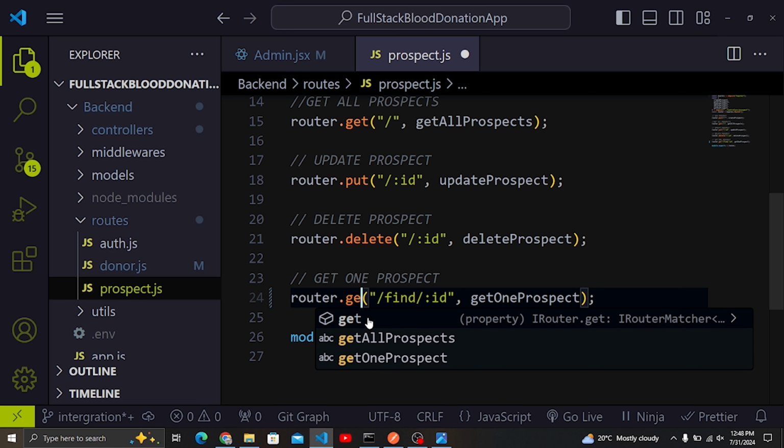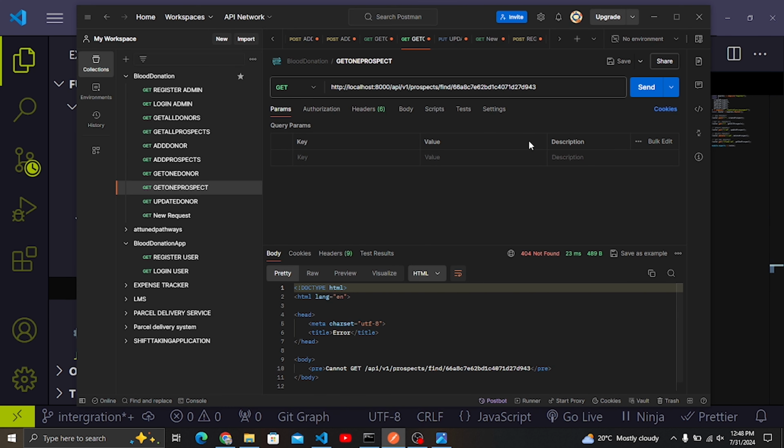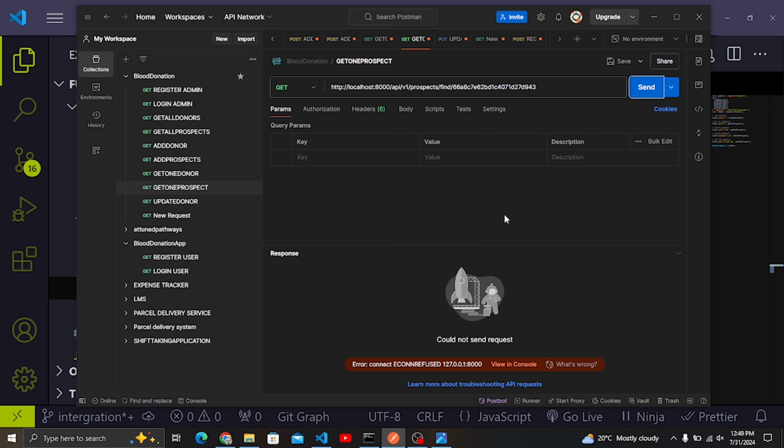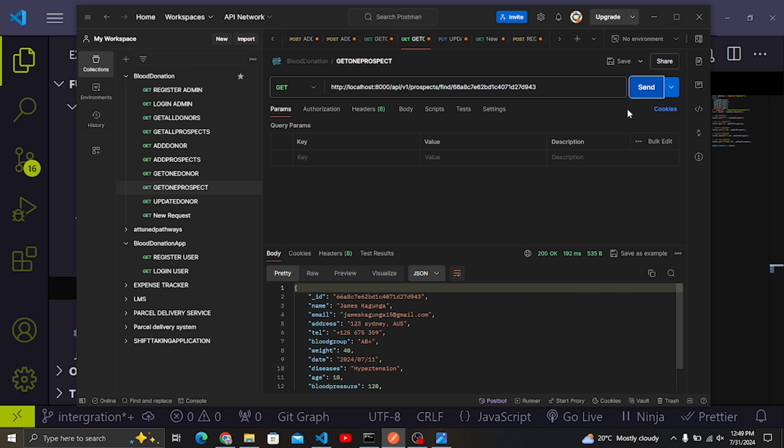And when I save this and then go back to testing this route and then save that and send that request, you'll be able to see that now it should work. So I don't know what is happening right here, so let me send it again. And yeah, you can see now we are able to get that one prospect using the ID right here.